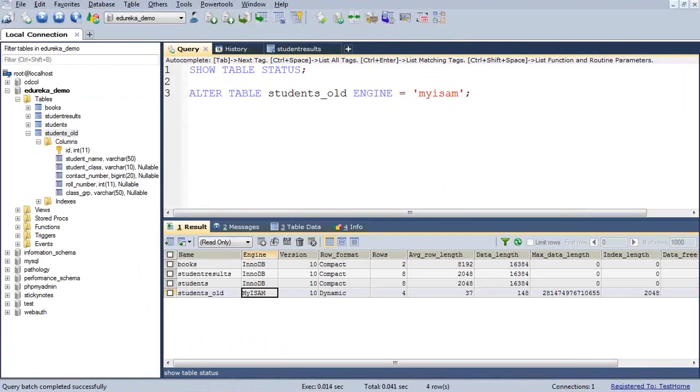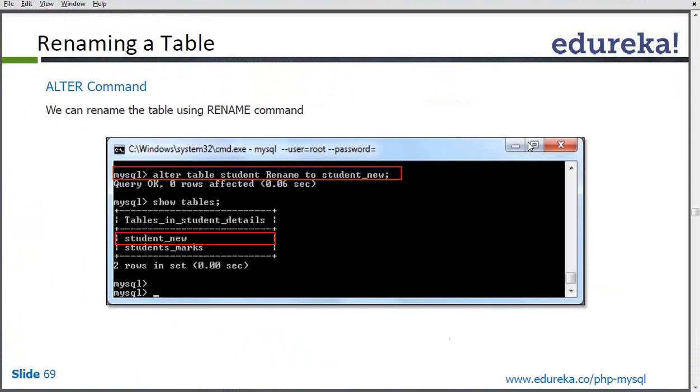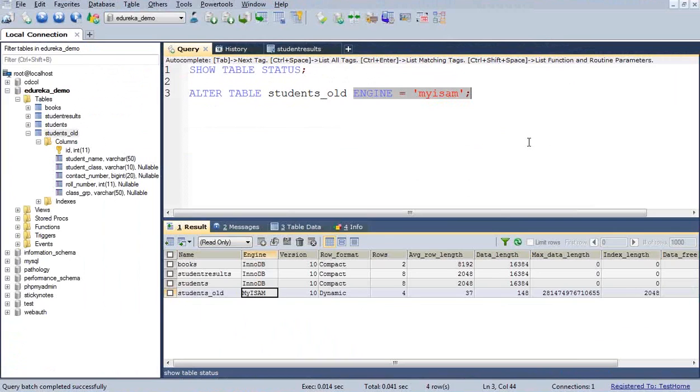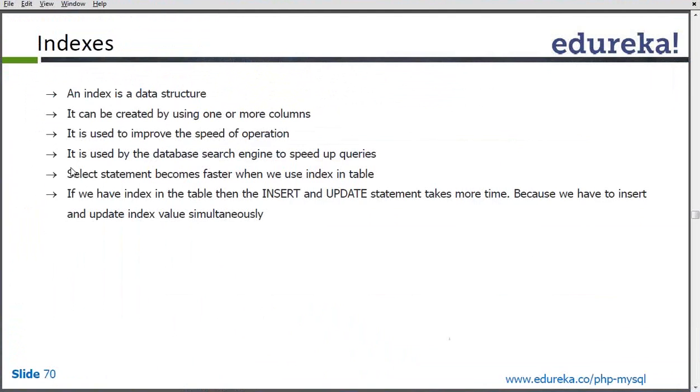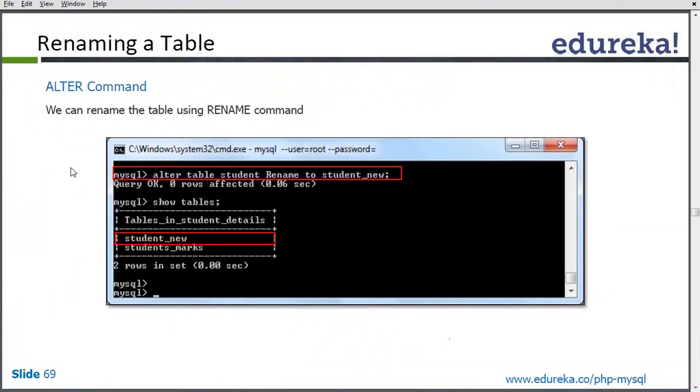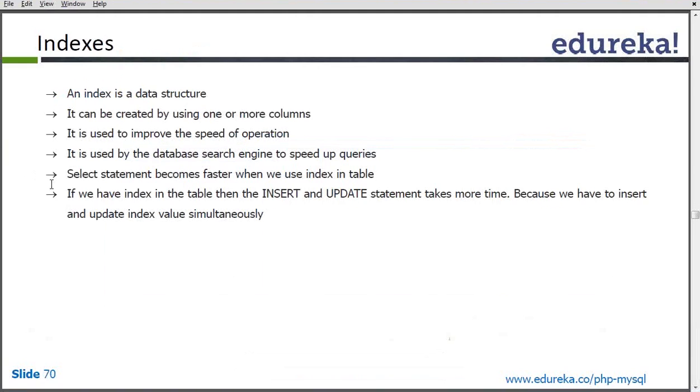Next, you can rename your table itself. I will do rename to students_new. Now if we refresh, you can see the student_old table has become students_new. So the alter command can be used to rename not only the column but the table name itself. So this was all about the alter command. It can modify the type, modify the size of the column, change the name of the column, change the storage engine, and change the table name itself. These were some usages of alter commands.